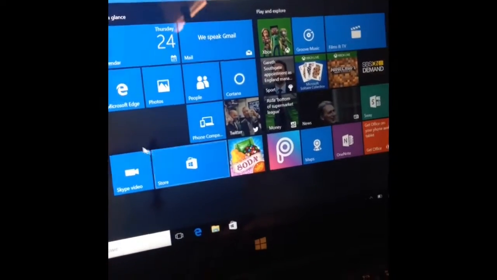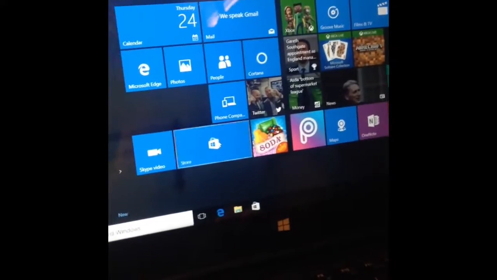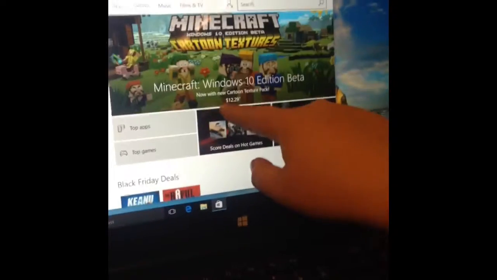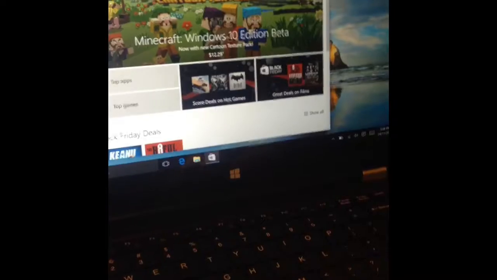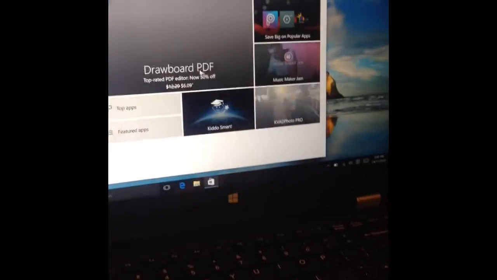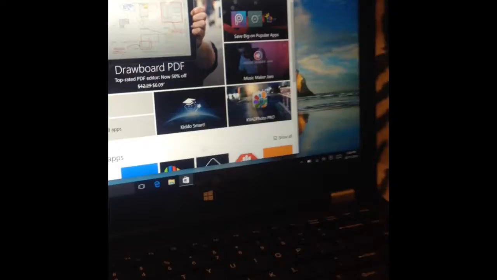So, what's in the store? Let's have a look at the store. I want to have a bit of a look at that because I don't know what that is. I guess it's apps and things. Ooh, Minecraft. Ooh, now with a new texture pack. Oh, that's pretty cool. That's awesome. Okay, so it's just a basic thing for various apps that you can get on here, which is pretty groovy. Drawboard. Ooh, that looks interesting.